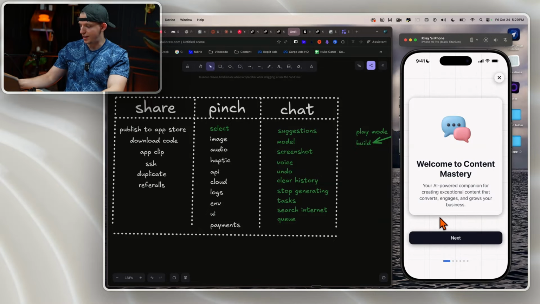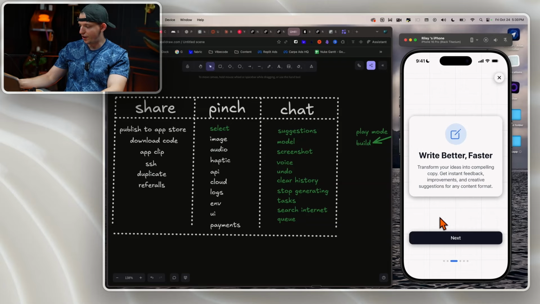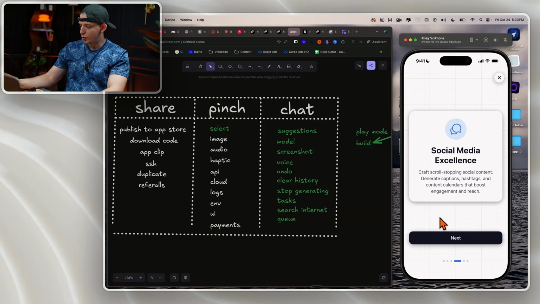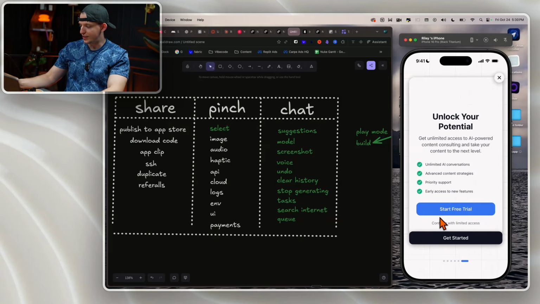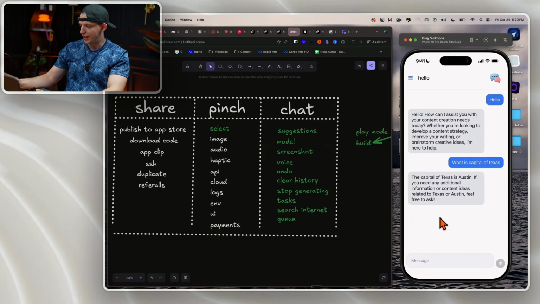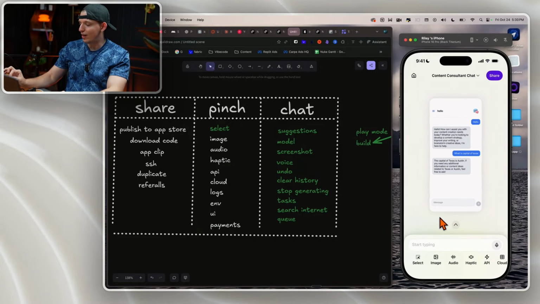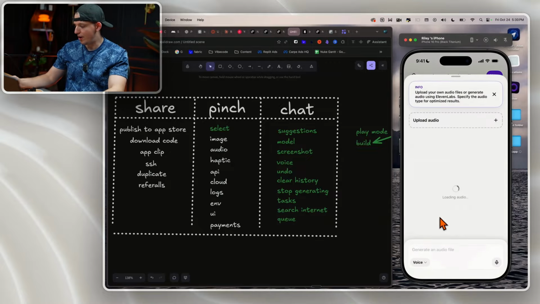Welcome to Content Mastery, Strategy First, Write Better Faster, Social Media Excellence, Always Learning, Unlock Your Potential, Get Started. And that is a cool onboarding that we created with one prompt. And so you might be thinking, that kind of looked boilerplate. I agree with you. Let's add some audio.